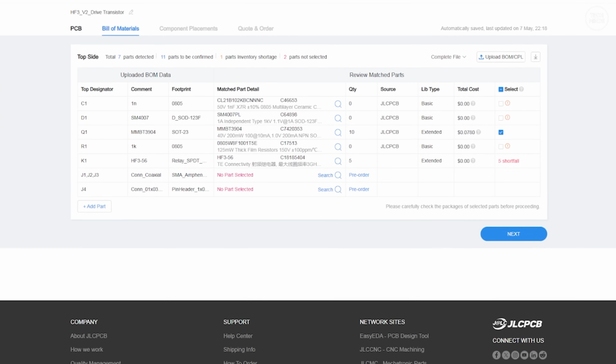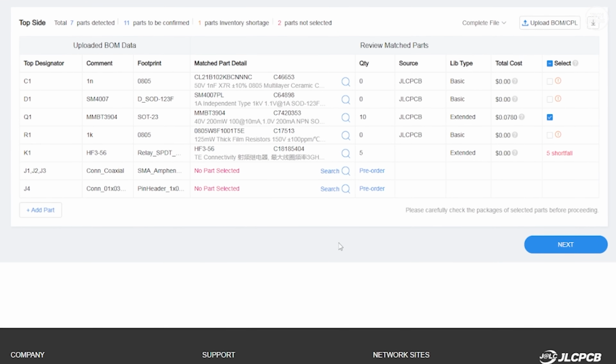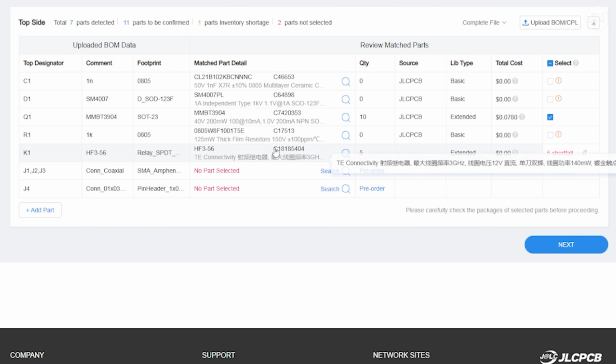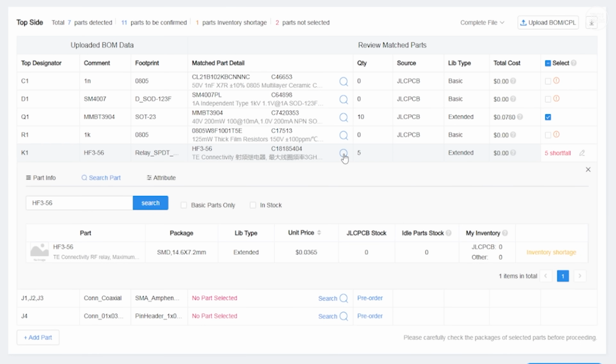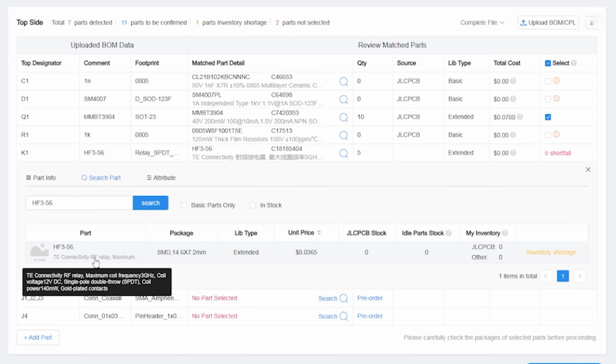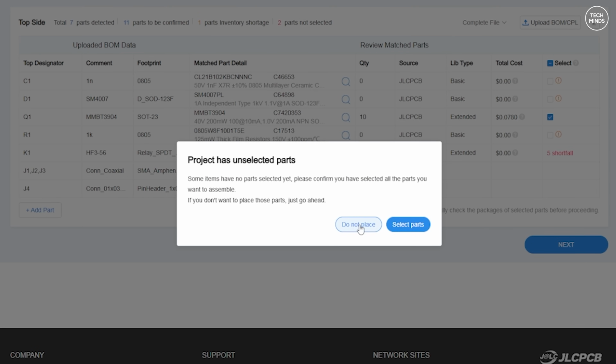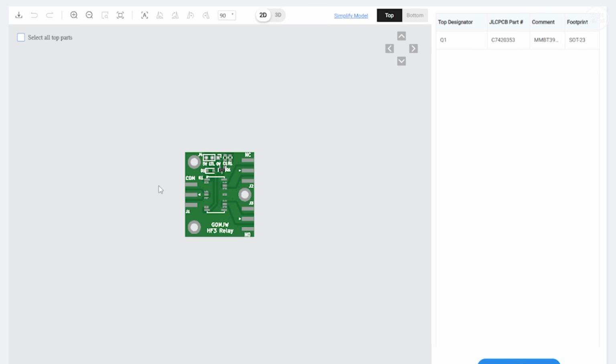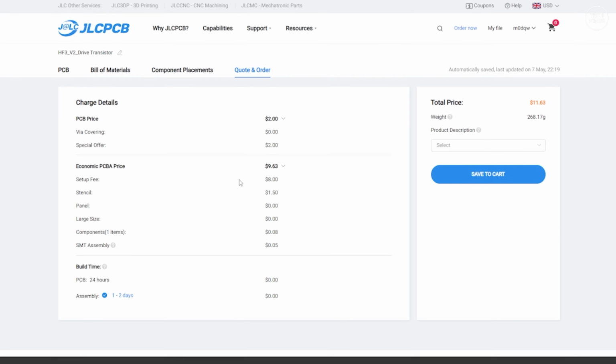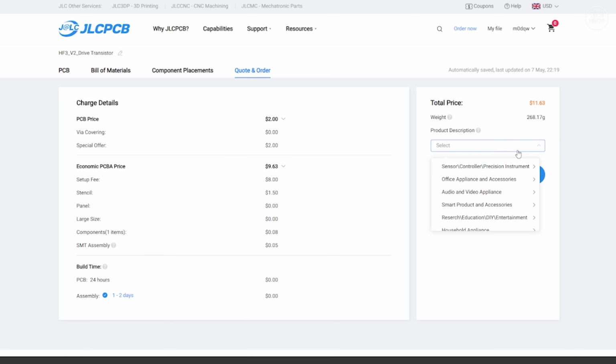Now, once the BOM and CPL files are processed, you'll be shown a similar screen to this. If JLCPCB did not have any stock of a particular component, then you do have the option to search for an in-stock alternative. Now, it might be the same component values, but by a different manufacturer, for example. Now, once you're happy with the components list, you can then proceed to place the order, choosing which type of shipping you require and the processing time.